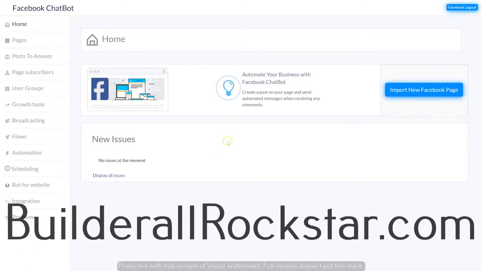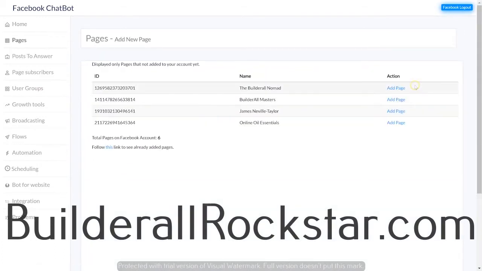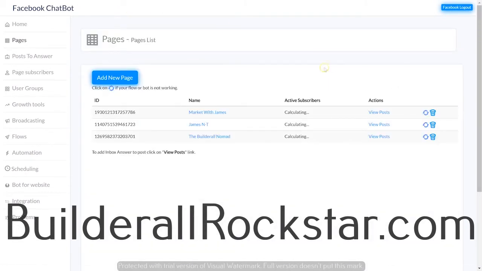So now you're going to want to import your page into the chatbot. So click Import New Facebook Page and select the page that you want to add here. And that will add the page. And you can see all your pages that you've imported by clicking the Pages tab here. So here's a list of all the pages that you've added.